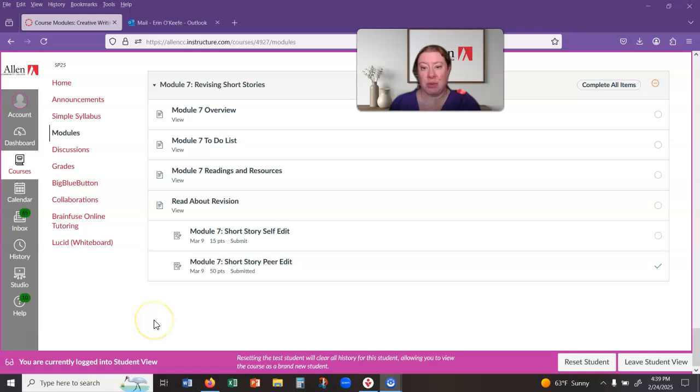So Module 7 is our first revision module, and it will take me a little bit longer to explain this because it is a little bit more complicated. So make sure you watch the video all the way to the end or use the resources so that you don't accidentally mess this up. Because what we're doing is we're using the peer edit tool in Canvas to help us out. So it's a little bit different from what you might have done before, but if you've taken a composition class, you may have had an assignment like this.